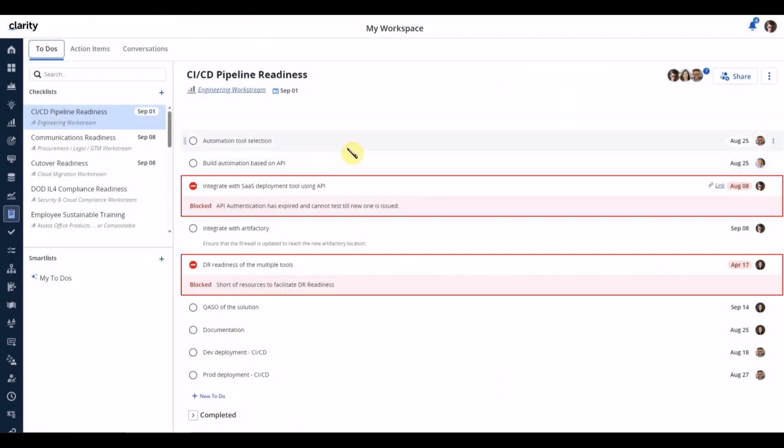Right here, when I'm in the Clarity UX, I can see that this is the list of my checklist. So this, again, I was able to reach here by logging into my Clarity 16.1.3 and navigating to my workspace. And in here, I can see all the different checklists, which is in the order of the CDs, CI/CD pipeline readiness, communication readiness, cutover readiness, and so on.